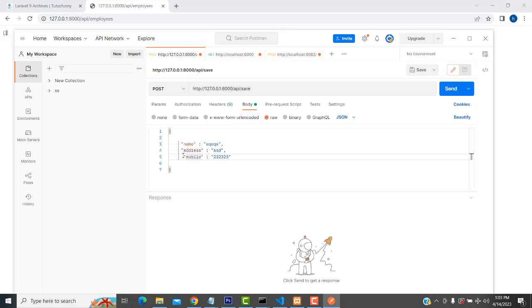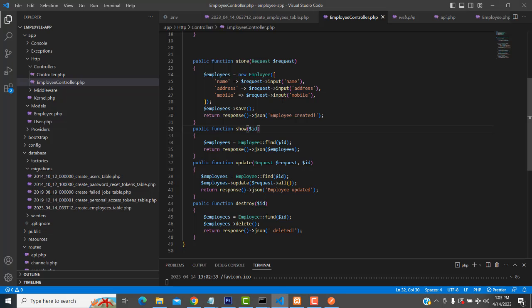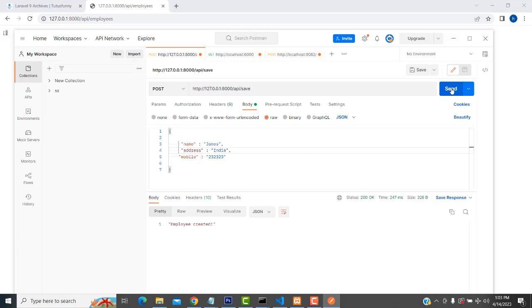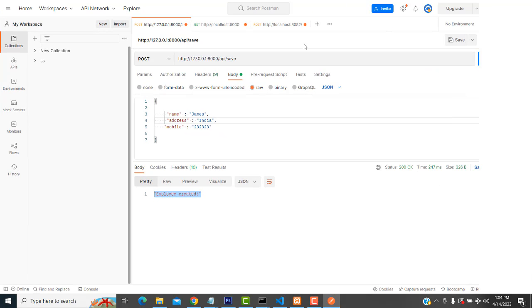In the body: name, address, and mobile. Here we have the columns name, address, mobile. So here I've typed James, India, and a mobile number. Click the send button. Employee created successfully. Okay, here it's working perfectly well. Now let's reload and check. Here the employee created successfully. Okay, now it's working.